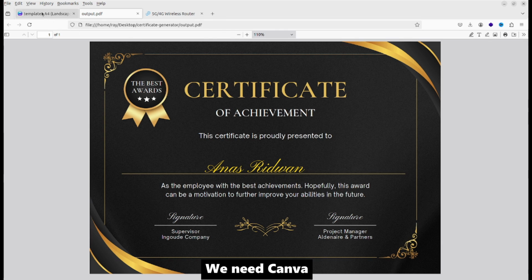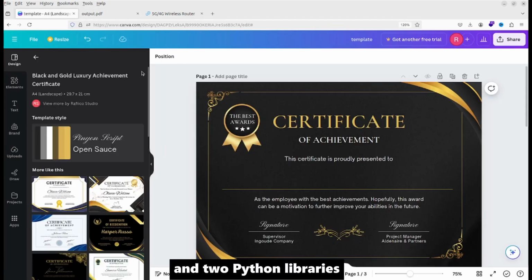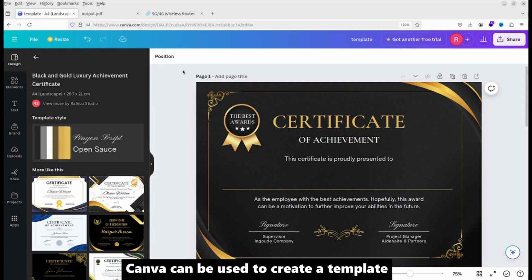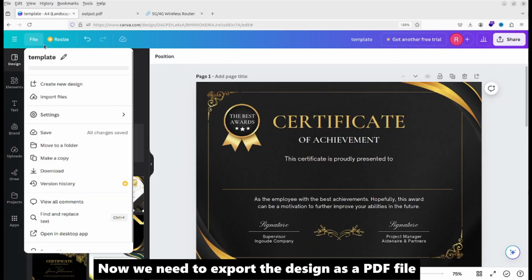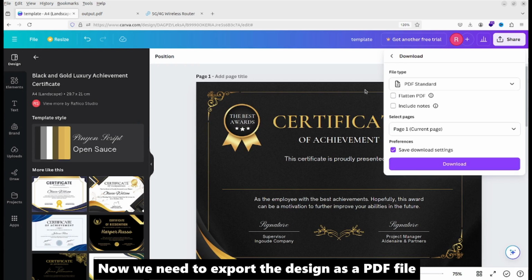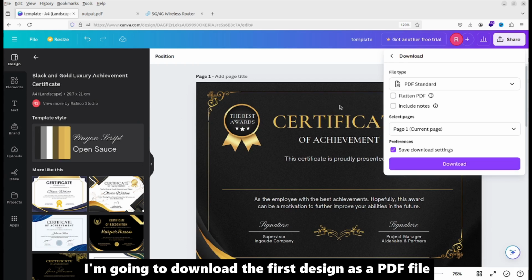We need Canva and 2 Python libraries. Canva can be used to create a template for the certificates. We can customize any design. Now we need to export the design as a PDF file. I'm going to download the first design as a PDF file.